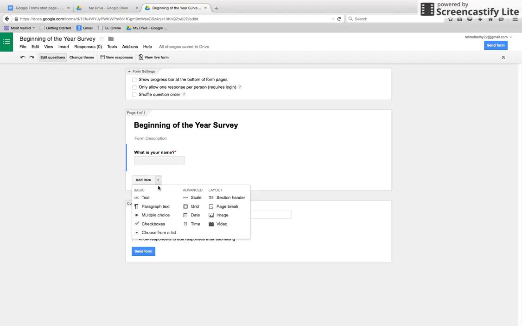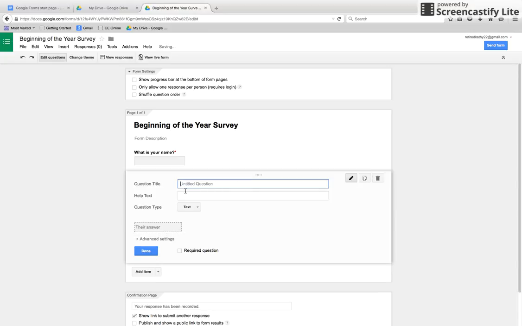Next, I'm going to add another item, and I'm going to choose another text response. And I'm going to have students list, what is your email address? In this case, I can get their email address in a spreadsheet form later that I can use to sort and copy and things like that. Again, it's going to be a text answer, and I'm going to make this a required question.